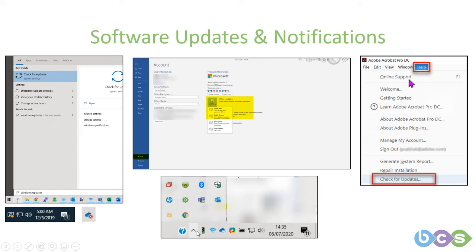It's also very good at updating itself, but if not, go to Help, check for updates, and you'll see updates. Now, what I'd like to show people is this notification bar. It actually has a wealth of information that is often overlooked, more because it's under the black arrow pointing up.